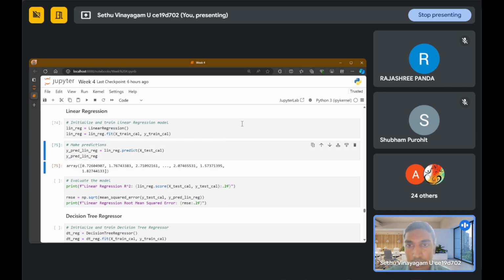Because this is a regression problem, our output is continuous, right? So these are the predicted median house values, again in hundreds of thousands, because our input was also in hundreds of thousands. So it's in the same scale.